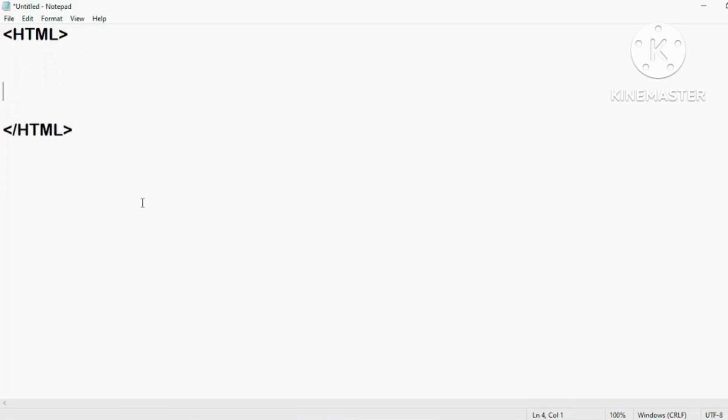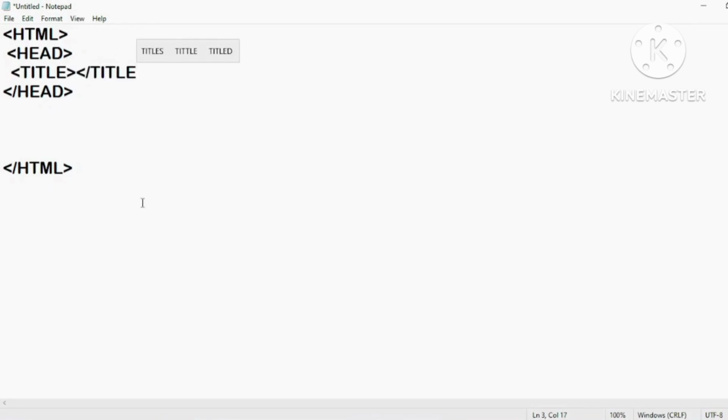Inside the HTML tag, we have a head section. Basically, the head section contains meta information, and you can include additional meta tags like links to external style sheets or add scripts within the head section as needed for your specific requirements. We also give a title to our website, and we use the title tag, and the title tag sets the title of the HTML document.